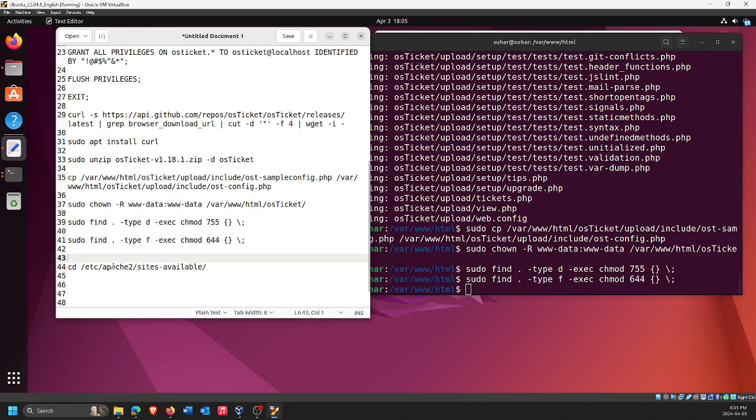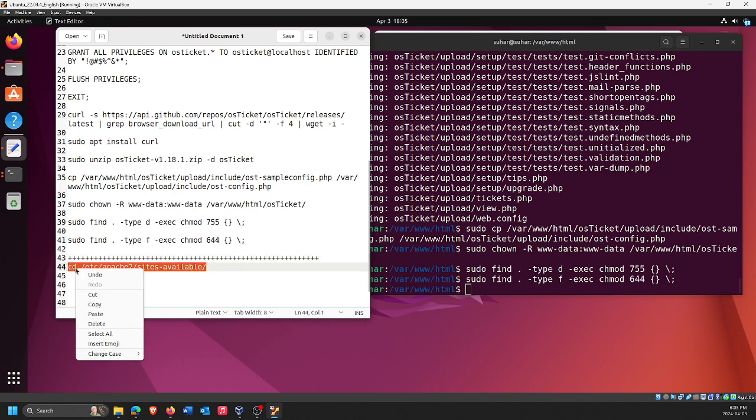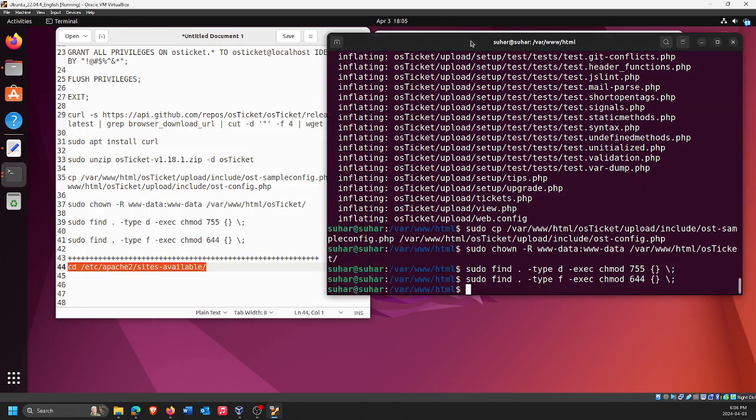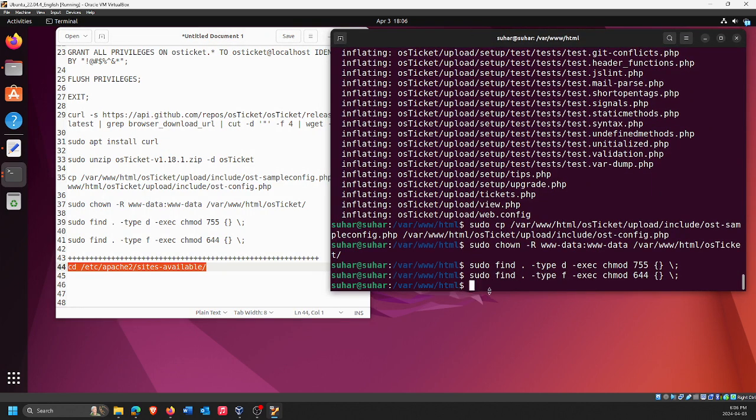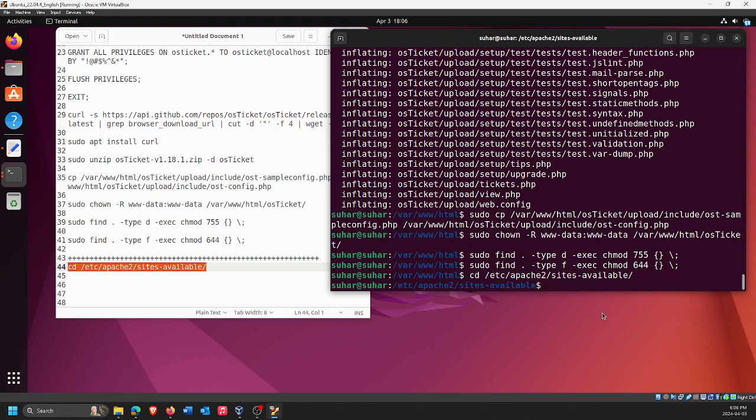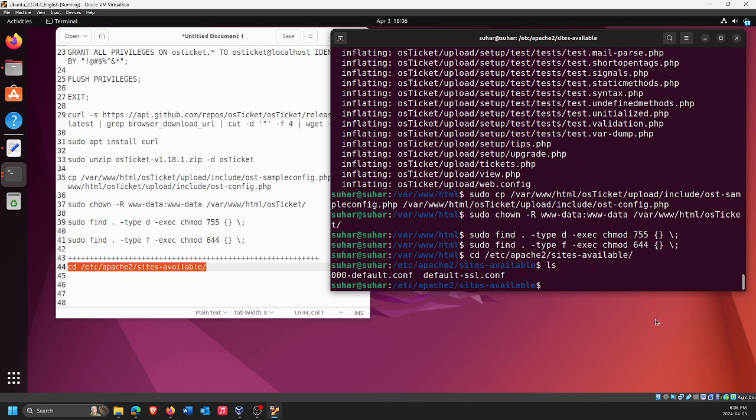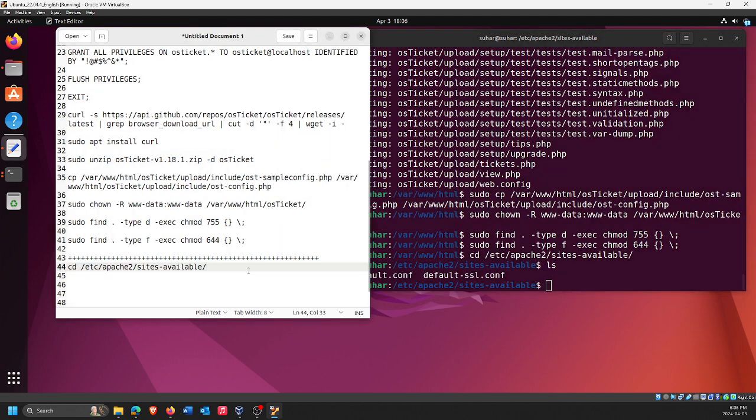So with this command, we will change the folder. We'll change the location in the terminal. Change directory to this. Okay, so right now we're inside this directory. Let's type ls for list. That means we want to see what's inside.